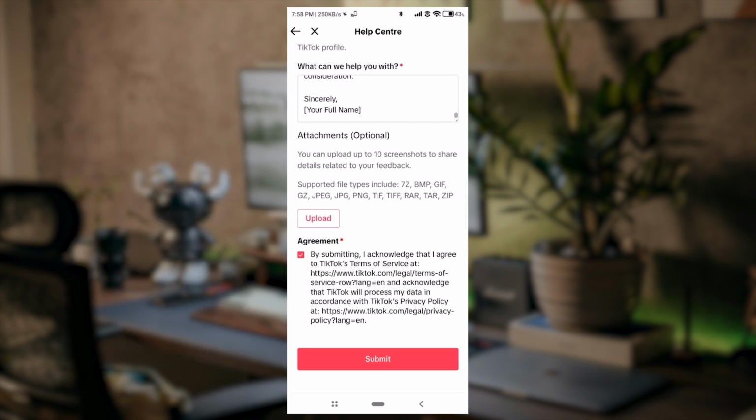And that's it. You now know how to officially apply for verification on TikTok.